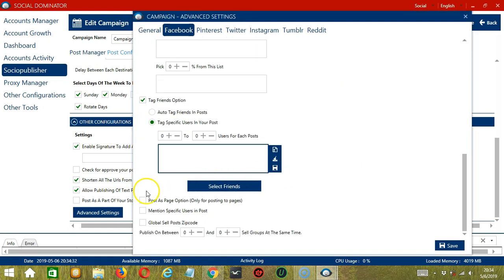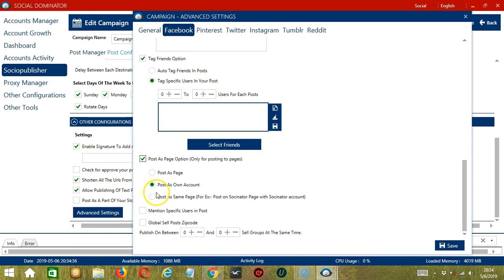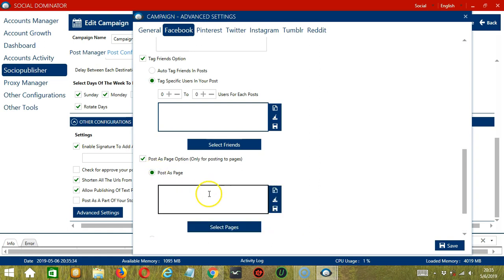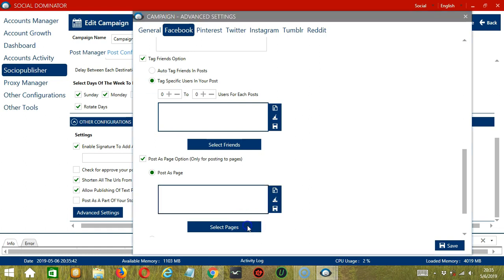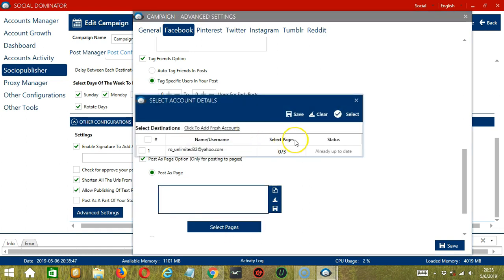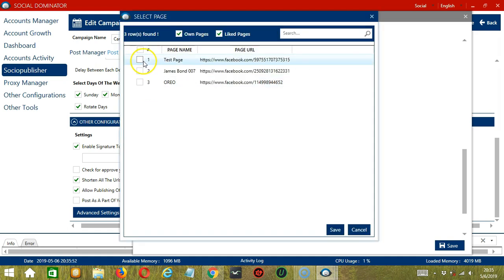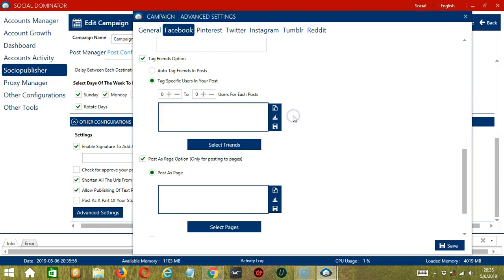If you're posting to Facebook pages, check this box to enable the Post as Page option. So you can post as your own Facebook account or post as a Facebook page. You can type the Facebook page here. You may clear or import using these buttons, and when you're done, click Save or click Select Pages. And you can select the Facebook page by clicking under Select Pages. So let's say Test Page, for example. Click Save, then click Save again.